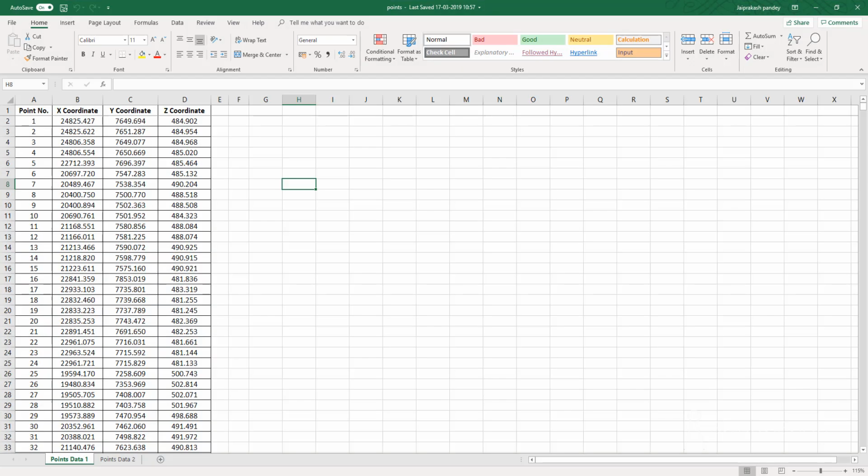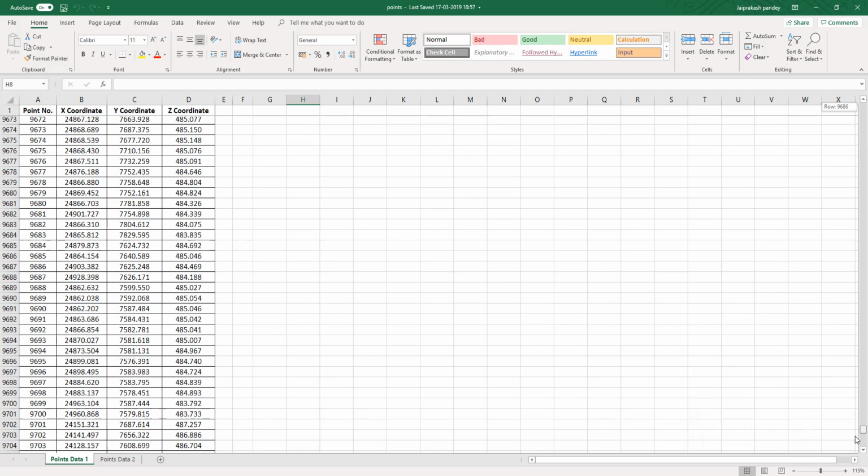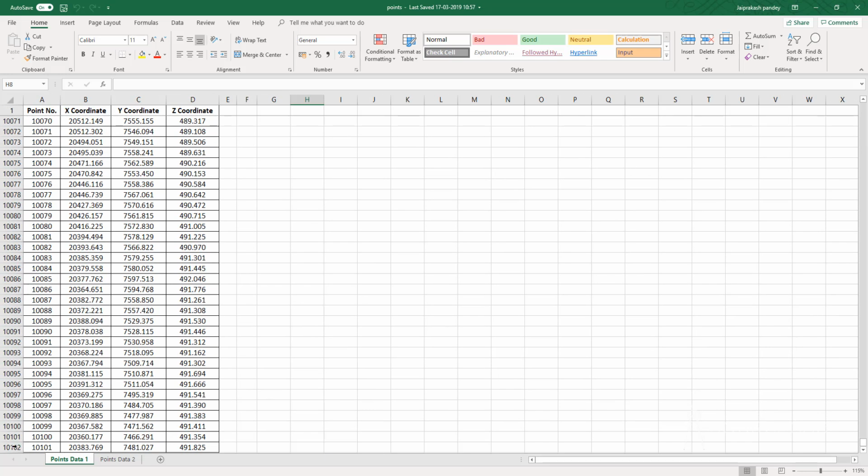and I'll open this points Excel sheet. Now here in this case, we have X, Y, and Z coordinates in these three columns, and we have approximately 10,000 rows here, as you can see. So let's first select all of these rows and let's copy the data from these cells.